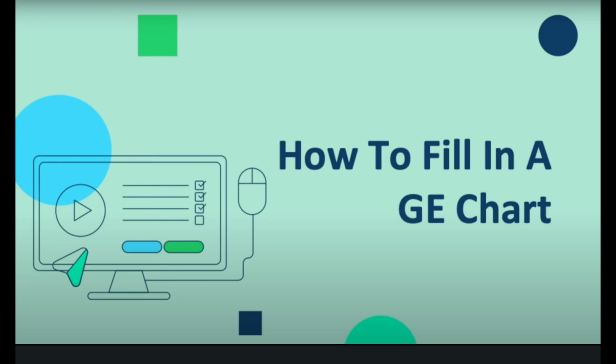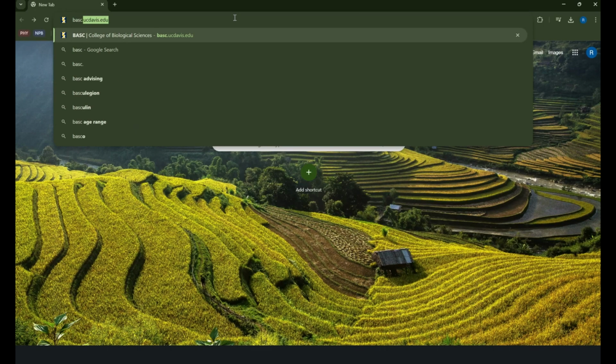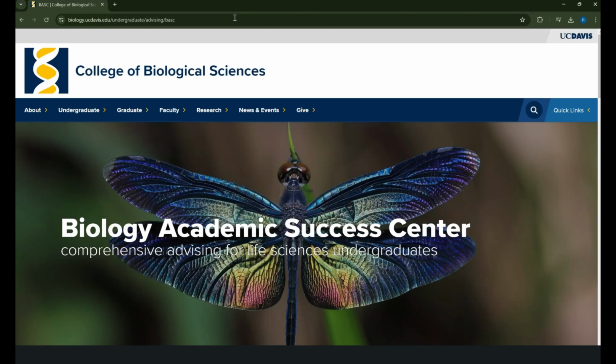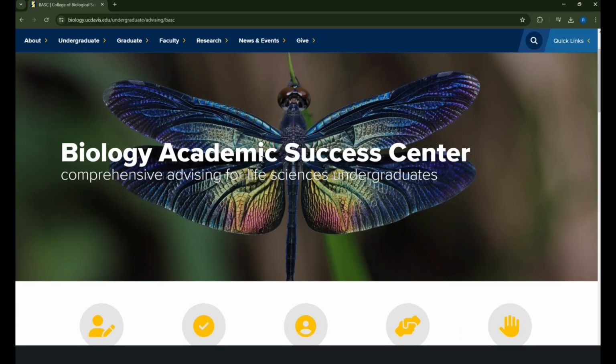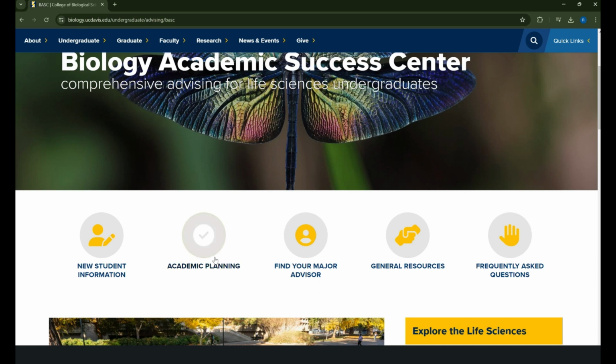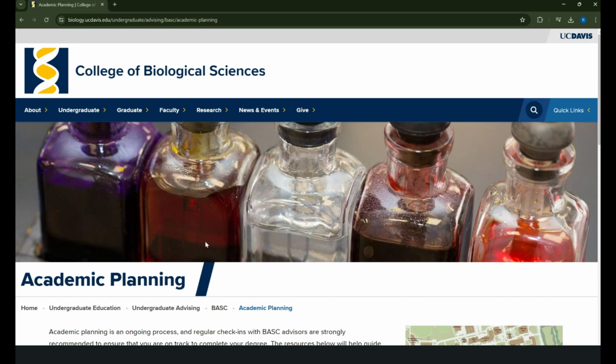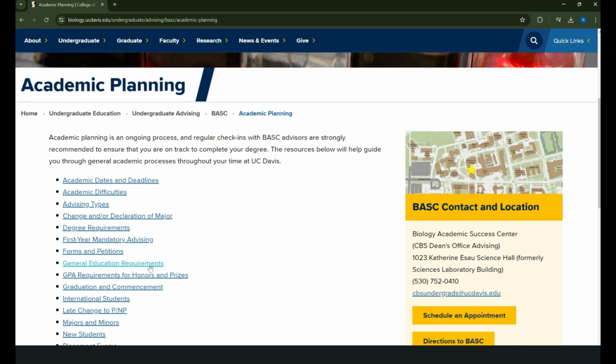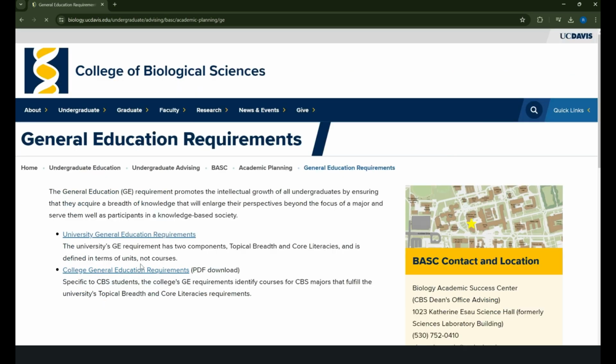And today I'm going to be showing you how to fill in a GE chart. So what you want to do first is go to basque.ucdavis.edu. Once you're there, you want to scroll down to where it says Academic Planning. Click on that. Then you want to scroll down until you see General Education Requirements.